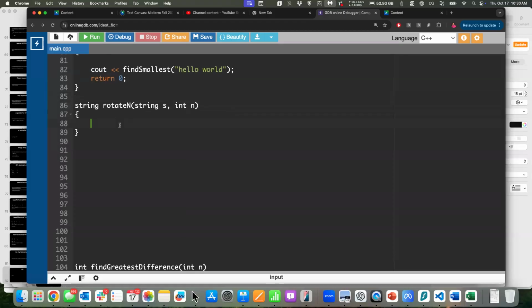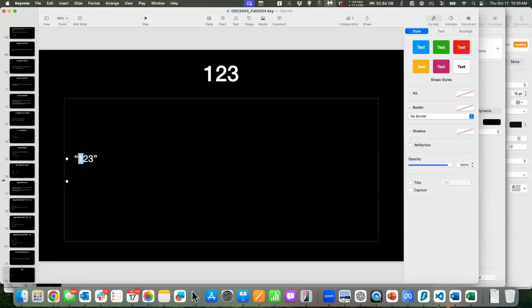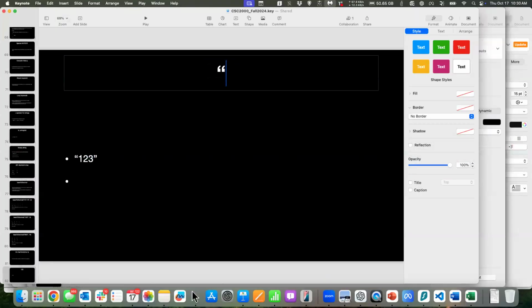So we want to go through every character in S, right? So let's throw this into Keynote again. So let's say I have the string hello, and I want to rotate this 3 positions, for example.